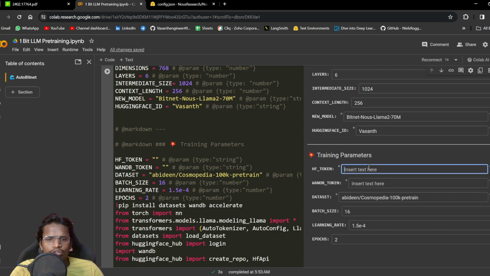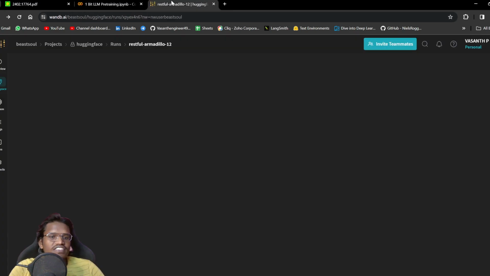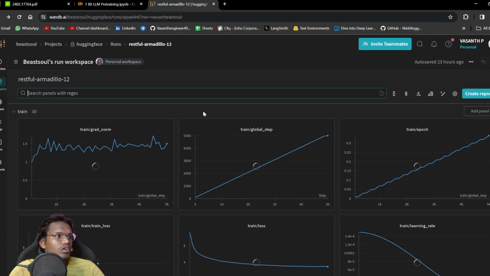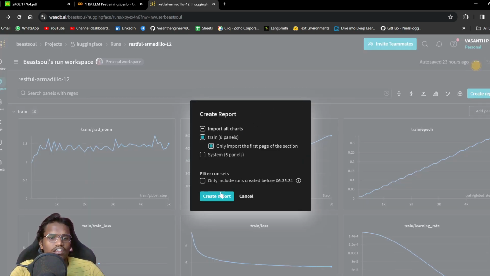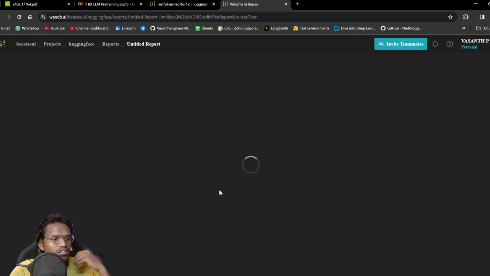So next, what you need to do is give your Hugging Face token here, and also a W&B token. With W&B, you will have this kind of a dashboard, so that you can also create your own report here, and it will create a report so that you can also see how it went.